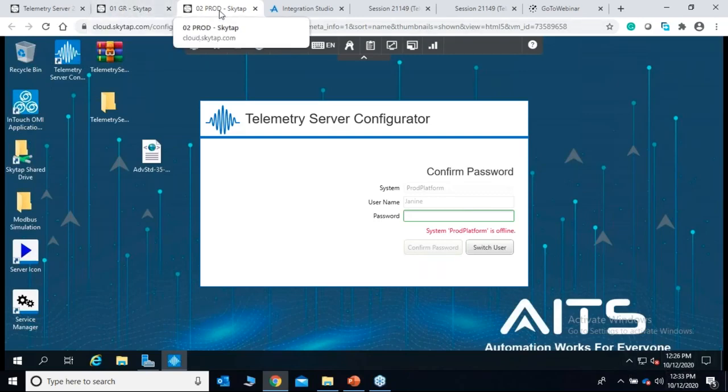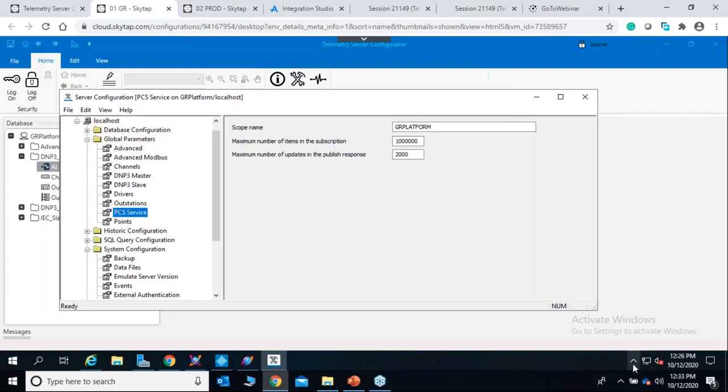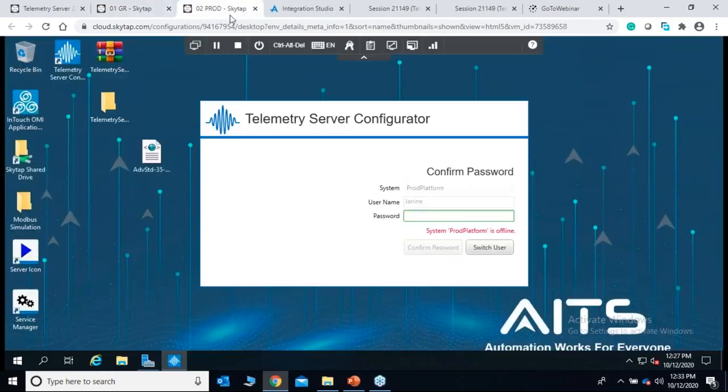For the second node, the scope name should be the same. Now look what's going to happen. Let me go back here. In order to see the status of the telemetry server running, you just click on this icon. This icon now shows me telemetry server main, so this node is acting as my main node. Let me go back to the production node and turn the server on. I'm going to start the server.